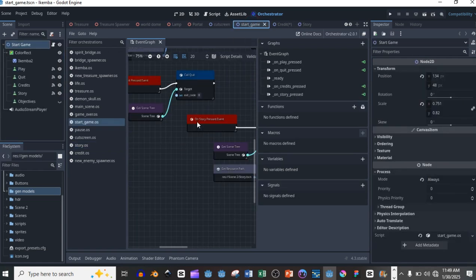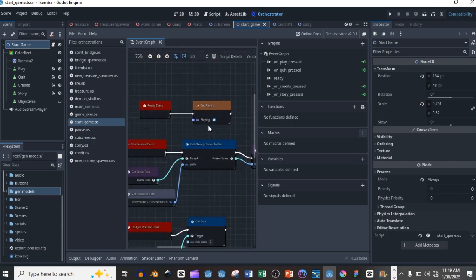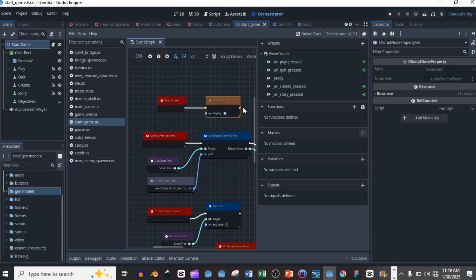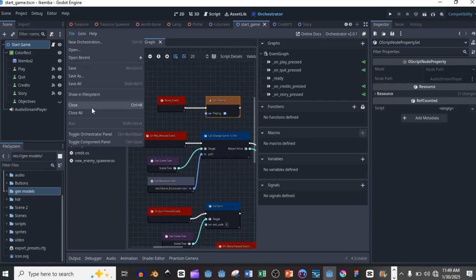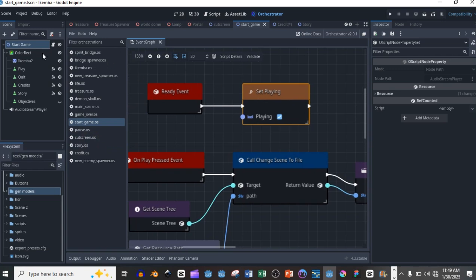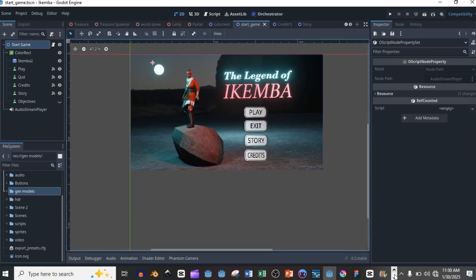For the start game, that's the first part of the game, and you have a couple of things. The first one is ready and set playing. That's the music that plays at the beginning of the game, when you start the game and see the screen. This screen was designed using Blender. That's the splash screen here, designed using Blender. So you have all those things here.